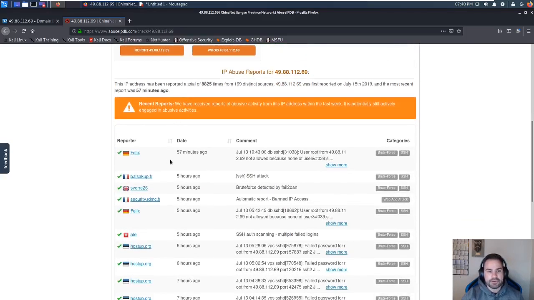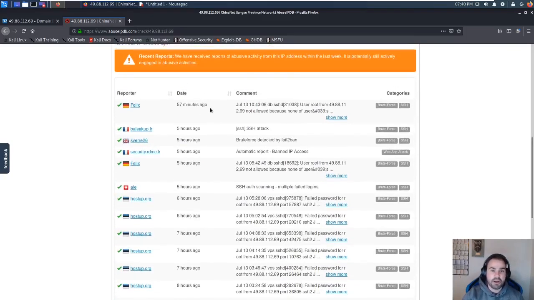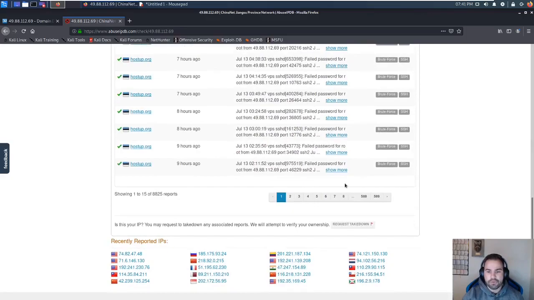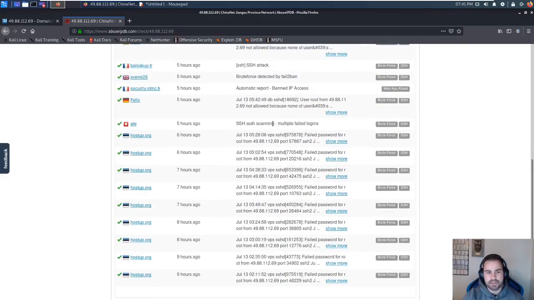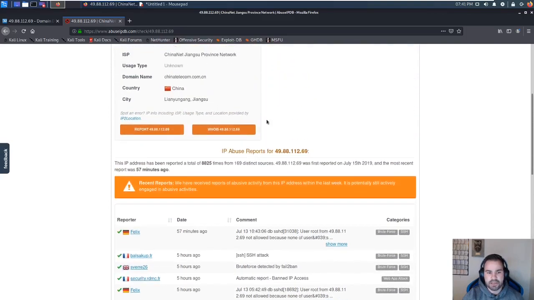If we scroll a little bit further down, we can see previous reports. 57 minutes ago, we actually had it reported, and the categories it's been reported for are brute force and SSH. That is definitely something that we do not want trying to get its way into our network. You can scroll through each one. There's 589 pages of reports here, so it makes pretty quick sense that it's malicious in intent.